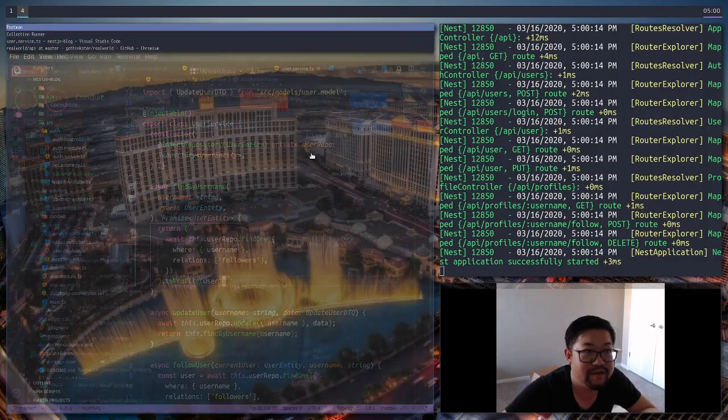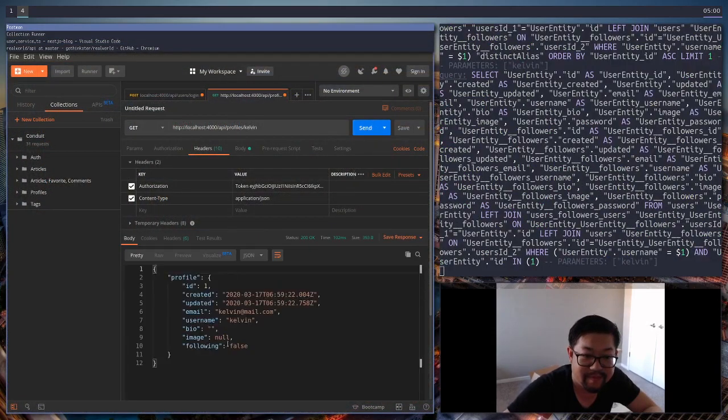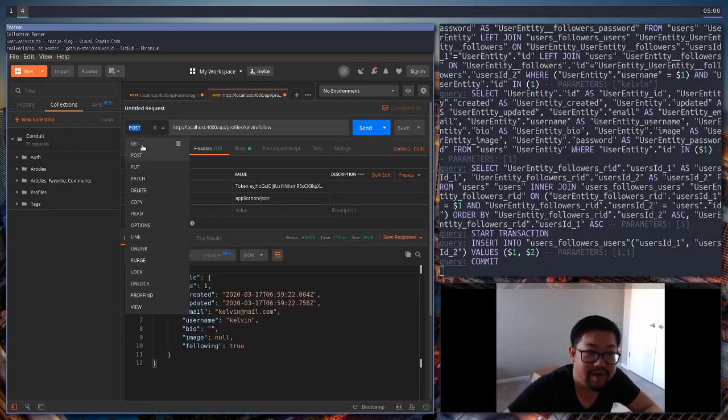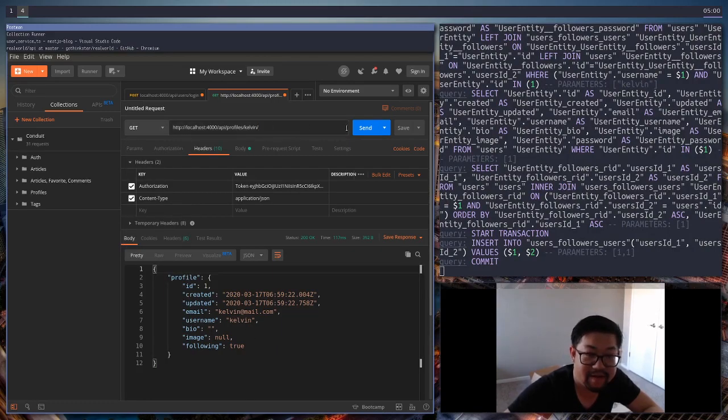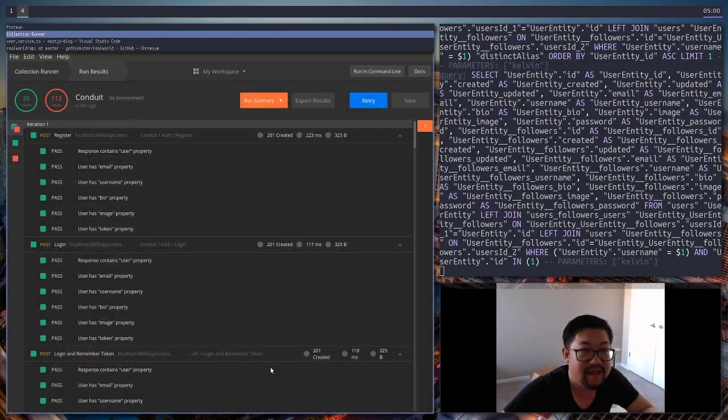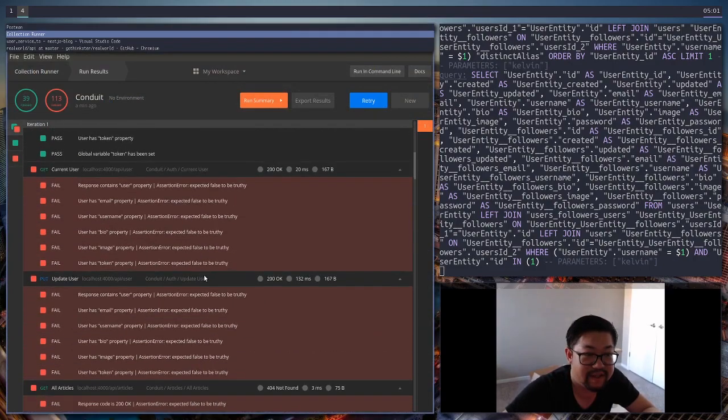So going back to Postman, we can run this test again. And we have a false value, and we do a post to follow. Since we're still signed in with this token, it is now true. And then if we get the profile, it should be false. And if we become unauthenticated, we should still get a profile with the property of null. So yeah, we're doing a little bit of test-driven development now, and we can start doing things.